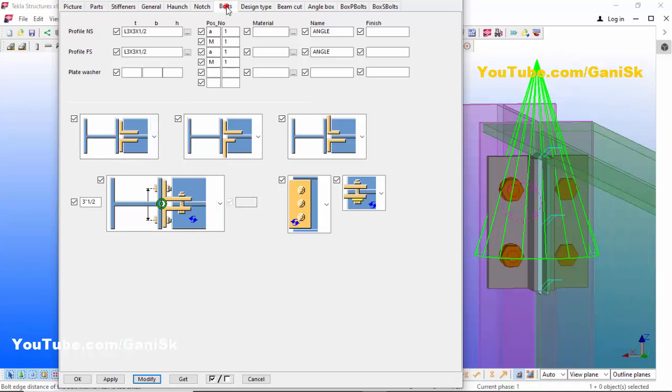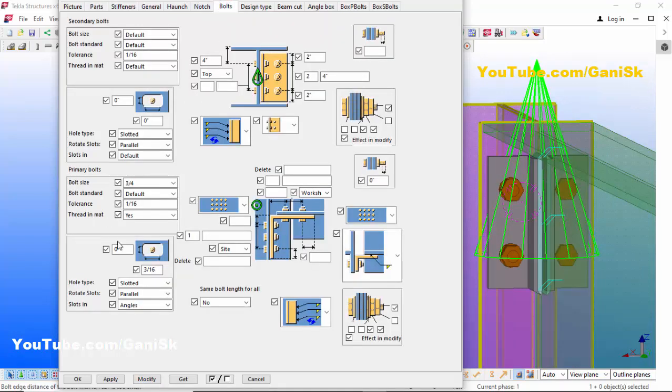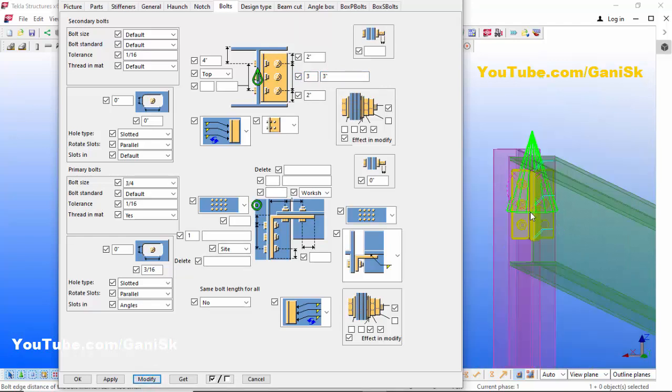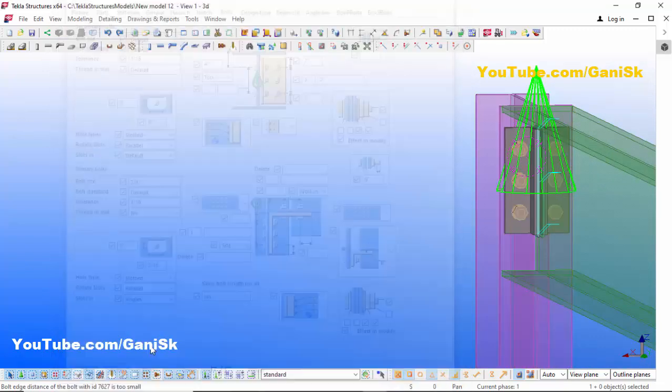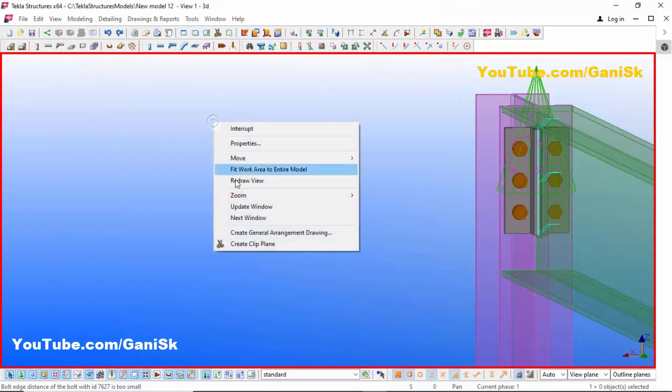Okay, now go to bolts tab. For example, we require 3 bolts, so let's take here number of bolts 3 in horizontal direction, and the spacing between these 2 bolts let's take 3 inch, then click on modify to see the result like this. Now click on modify, apply, OK. Click on space, right click on mouse, derive.